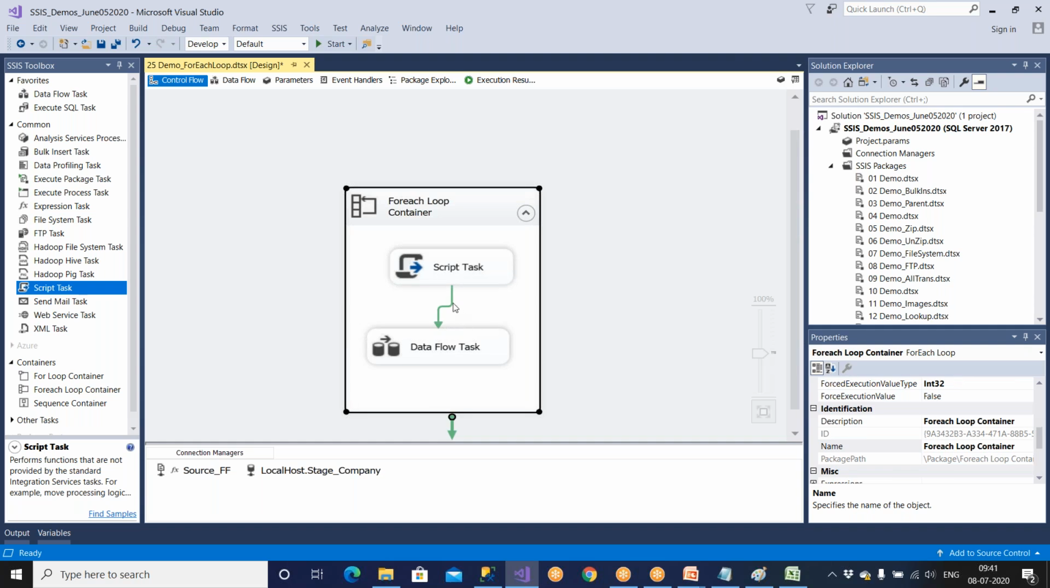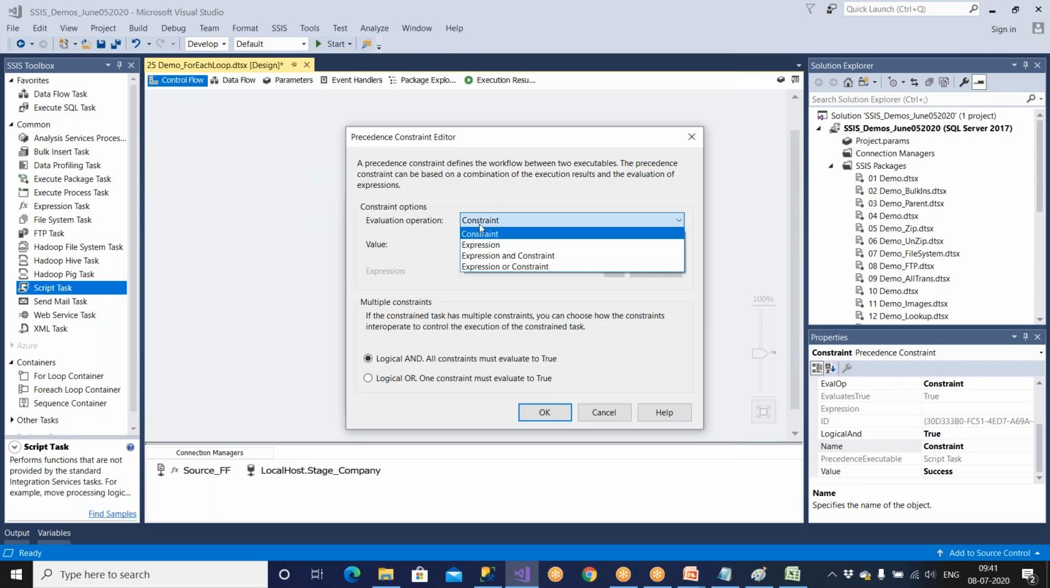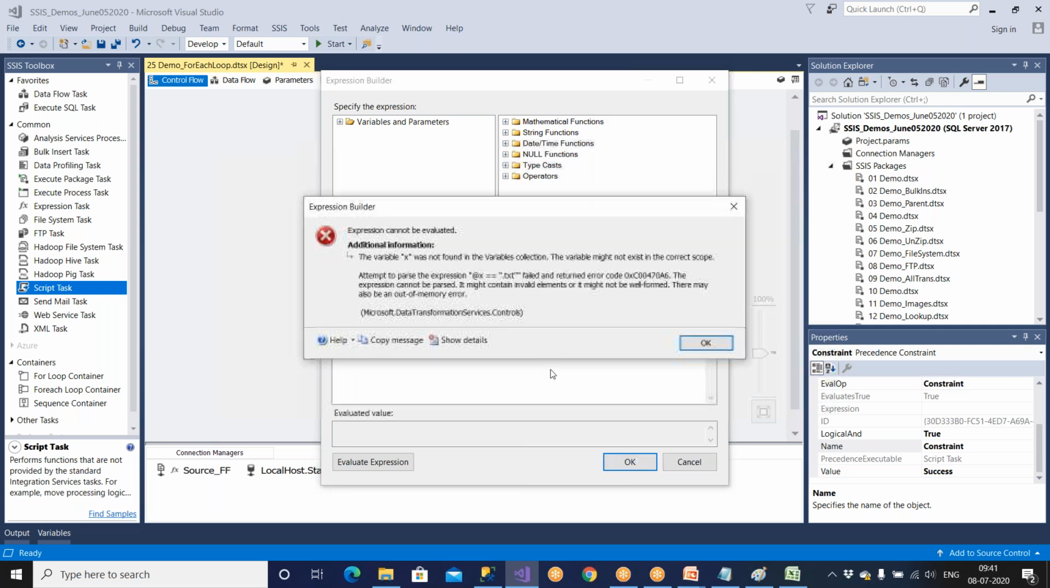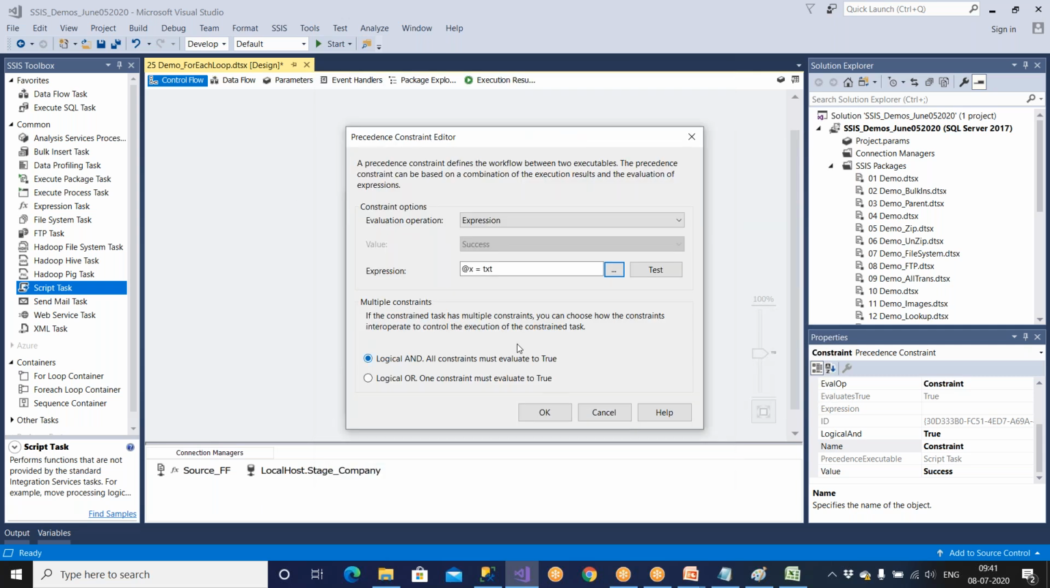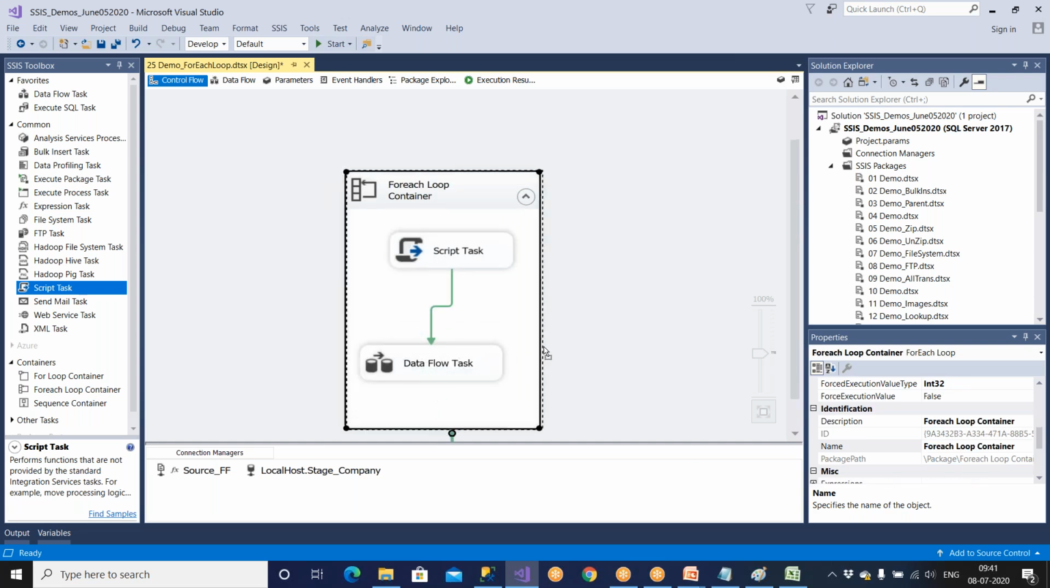Now if it is an Excel file, you double-click on this, you write some expression. You will have one variable, right? A variable called x is equal to .txt, then call this. Clear? So you need to write properly. Double equals to, say it is a .txt file, then you call this. I don't have x, so it is giving me an error. Like that you can have it.